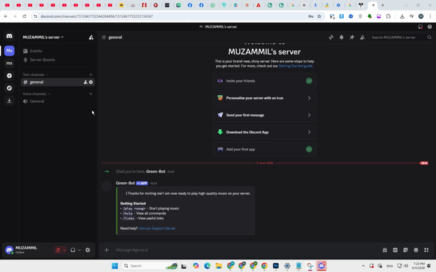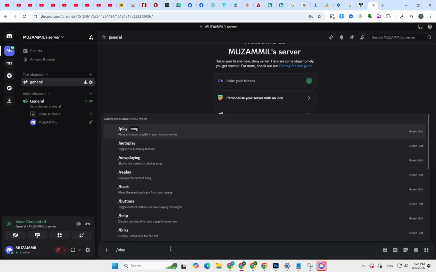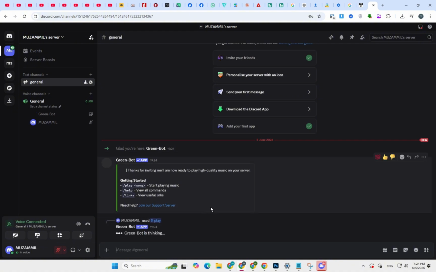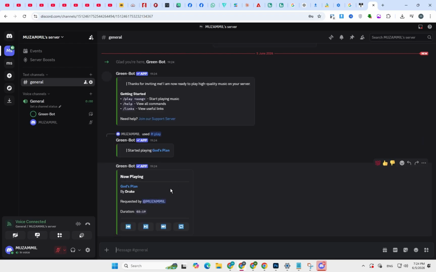To start playing music, first join a voice channel. Then open any text channel where the bot can read commands. Type the play command, followed by the name of the song you want to play. For example, you can enter the command and then type the song title you want to listen to. The bot will search for the song and begin playing it in the voice channel.